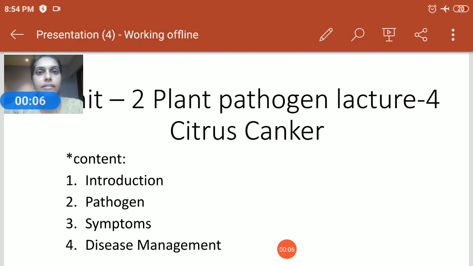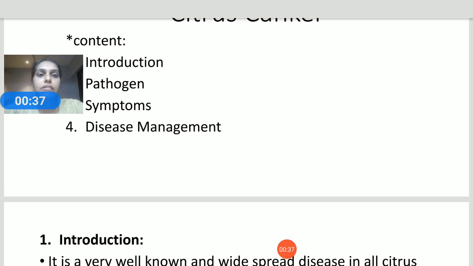In the previous lecture, we saw the plant and pathogen relationship and proof of pathogenicity. Now, next we discuss some plant diseases in detail. The first one is citrus canker. In that disease, we will see the content like introduction of the disease, pathogen, symptoms, and disease management.